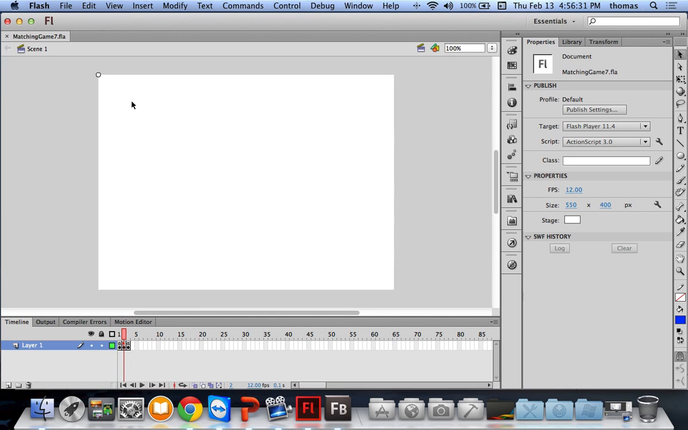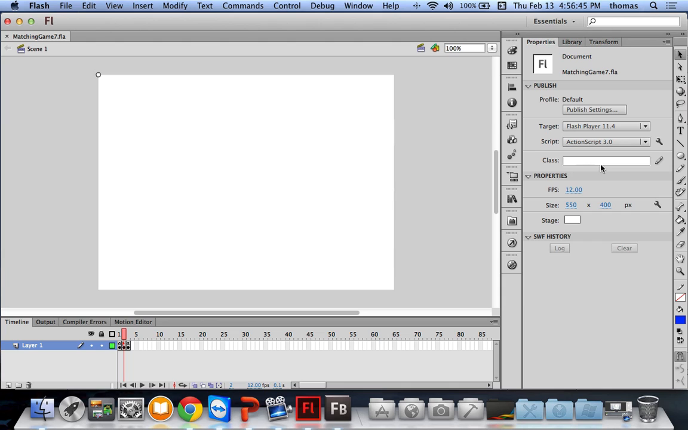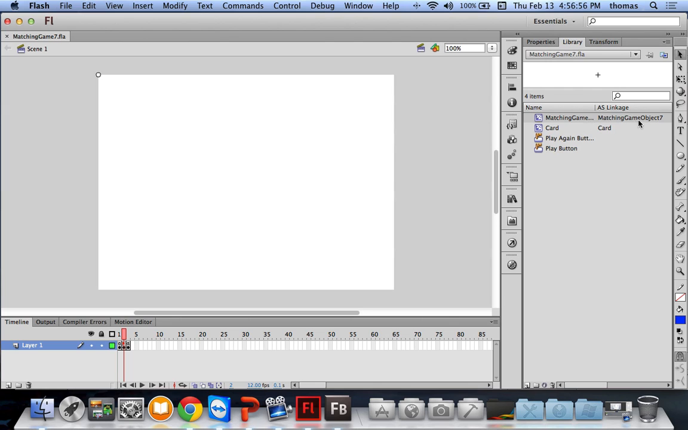Let's go to frame 2. Frame 2 has another frame in here that's an invisible symbol. Well, guess what? We have something called matching game. Here it is, matching game. And instead of us having a generic document class right here, we don't have one. Look, there's no document class. I've done it within the symbols.